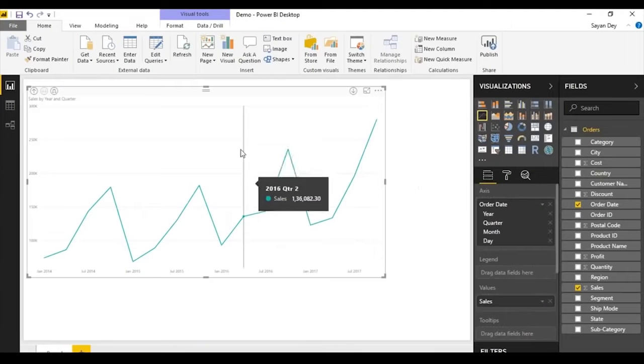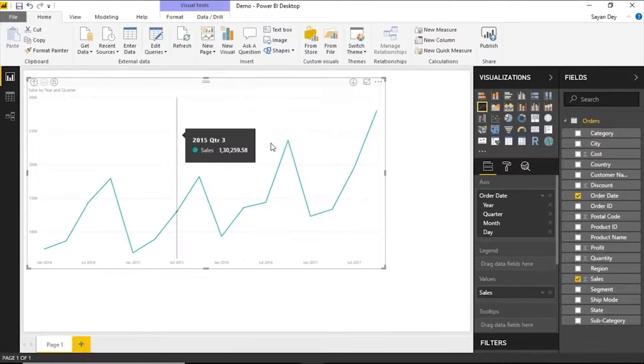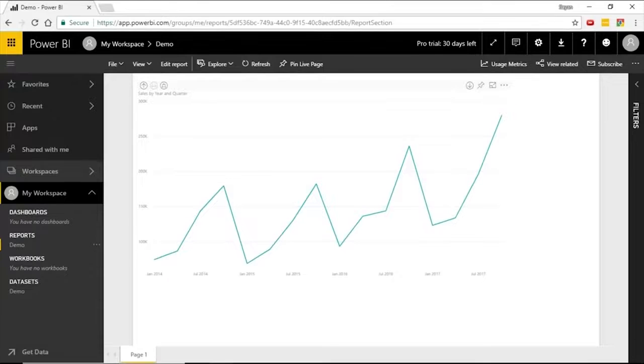So this is my development tool, my development environment. That's my client. And this is the cloud environment, which is my server. I published my stuff here, and now all my end users can view my reports and dashboards from here.